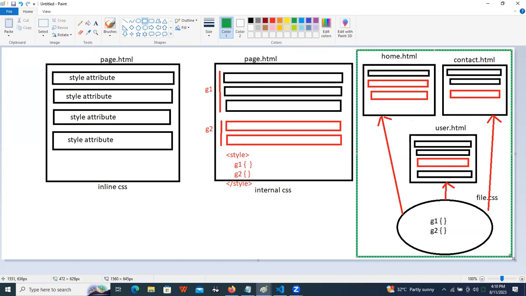One is home.html. Sir, not getting what you mean? In an application, whenever you are developing a website, a website has how many pages? For example, I'm talking about a small website. In a small website, we have home.html, the home page; a contact page; and a user page.